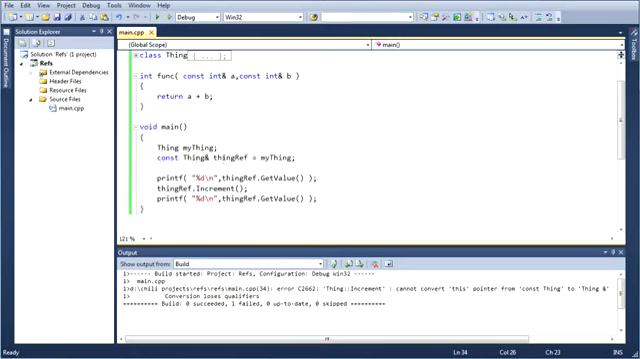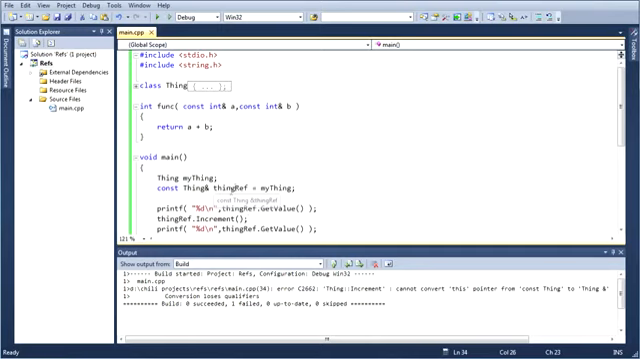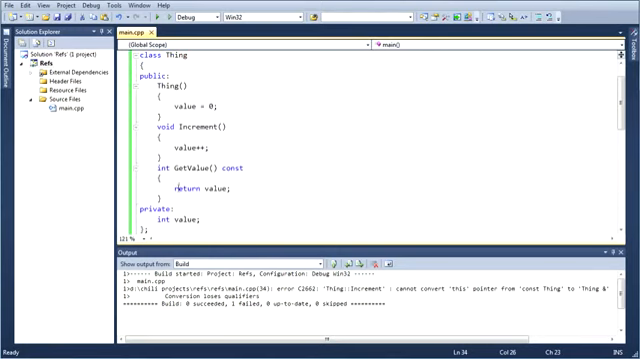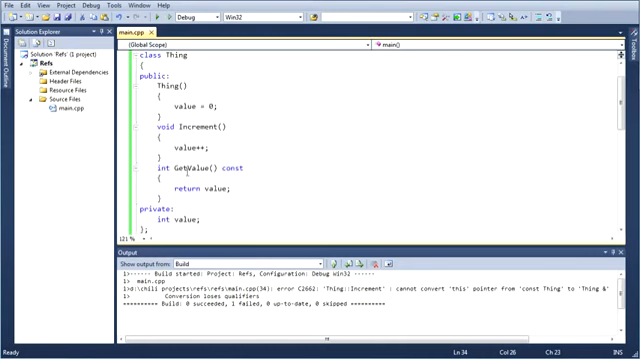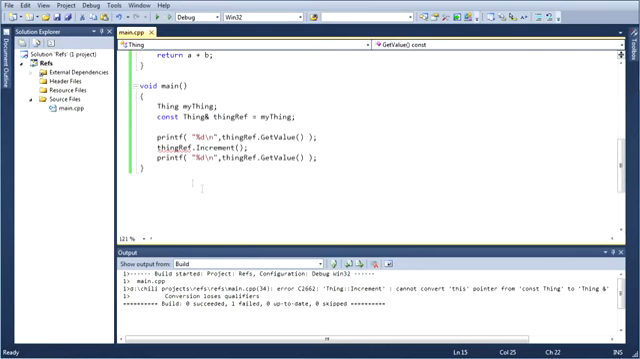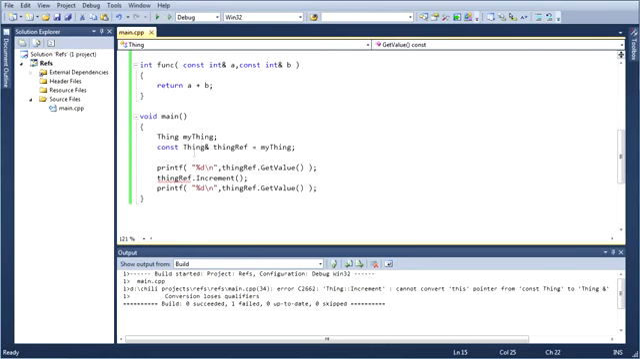Because our thing reference here is constant, we're not allowed to change thing. So we're not allowed to change any of its variables. And when we have a constant reference or a constant object or whatever, that means we're not allowed to call any methods that aren't constant. So for thing, we're only allowed to call getValue because it's constant. It's promising that it will never change the value. Whereas increment doesn't promise shit, so we're not allowed to call increment. That's not cool, not with our thing ref.